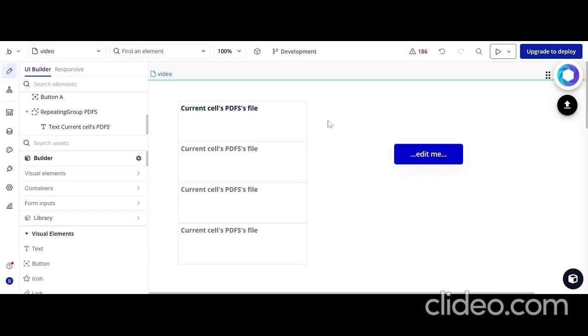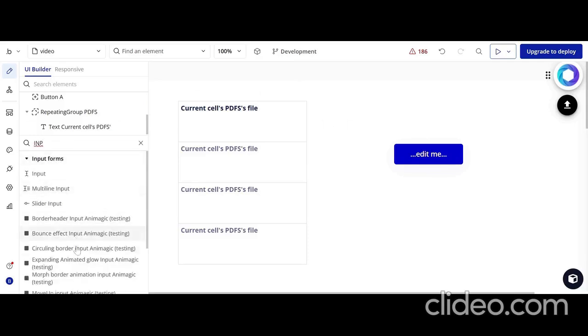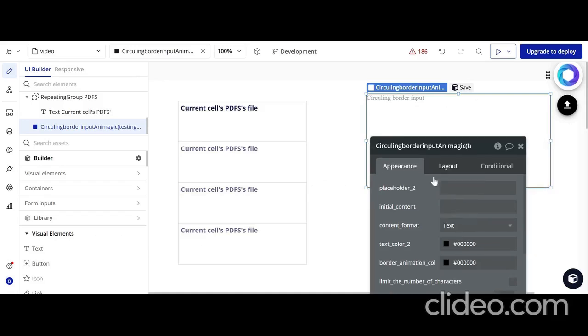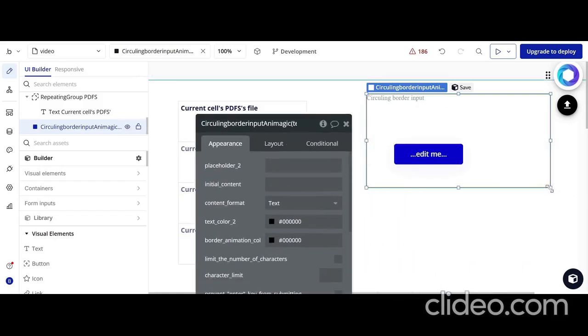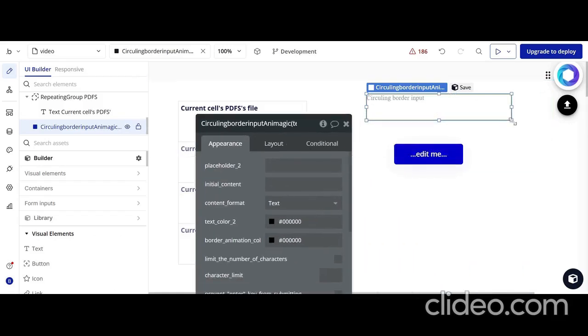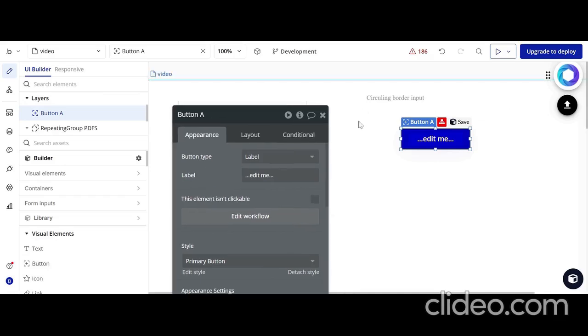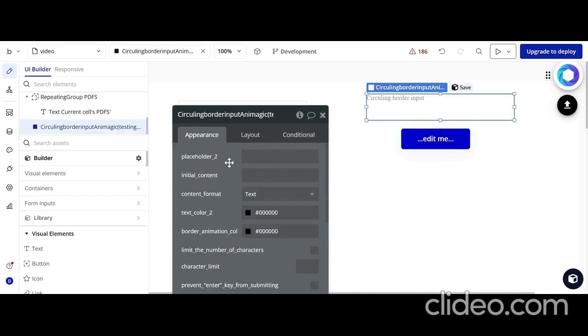Now let's set up inputs. We're gonna see one example and we're gonna apply this for all inputs. Let's take one example. Let's take circling border by Animagic. Alright, let's take this one. Okay, as you see right here, everything is dynamic. Placeholder, let's see.